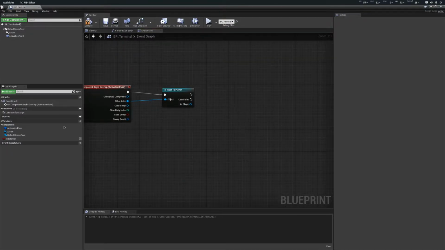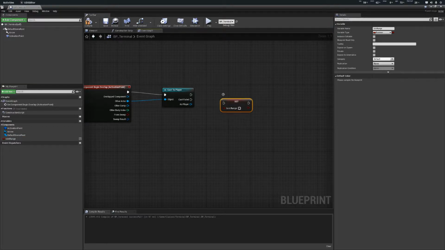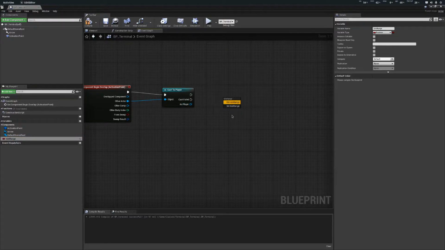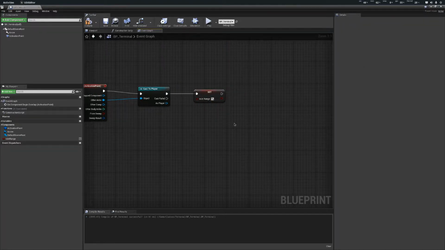Once we've done this, we need to set Is In Range. So just click it and hold the Alt key to drag out and create a set. If you can't do that because you don't have an Alt key, just drag it out and it will offer you Get and Set, just like that. Then we link this to this, and we tick Is In Range because we want it to be set when we are overlapping it, as we are in range.